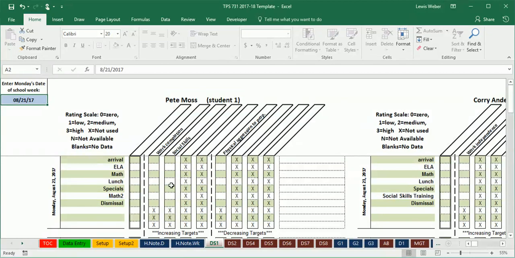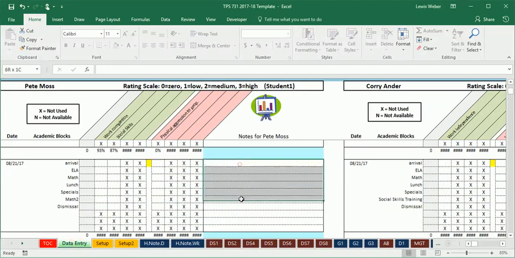Maybe you keep it on a clipboard and you have it for all your students that are being monitored by TPS. And then when you're done with the data, of course, a day or the week or whatever frequency of entering data you're going to do, you can put it in that student's file, and it's a great hard copy. And sometimes you really want that. And of course, any notes that you have here would then be entered in the notes section.